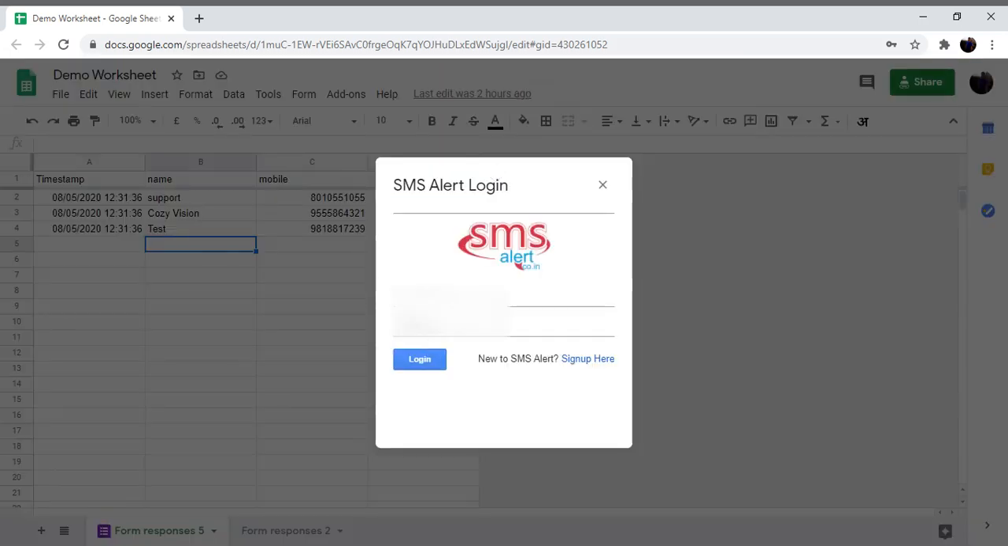I already have an account on SMS Alert. I'll simply put my username and password and log in. In case you don't have an account, you can sign up for a free demo account by clicking on this sign up here link. Demo account is free to test the services, but you have to purchase the SMS credits in order to use it.